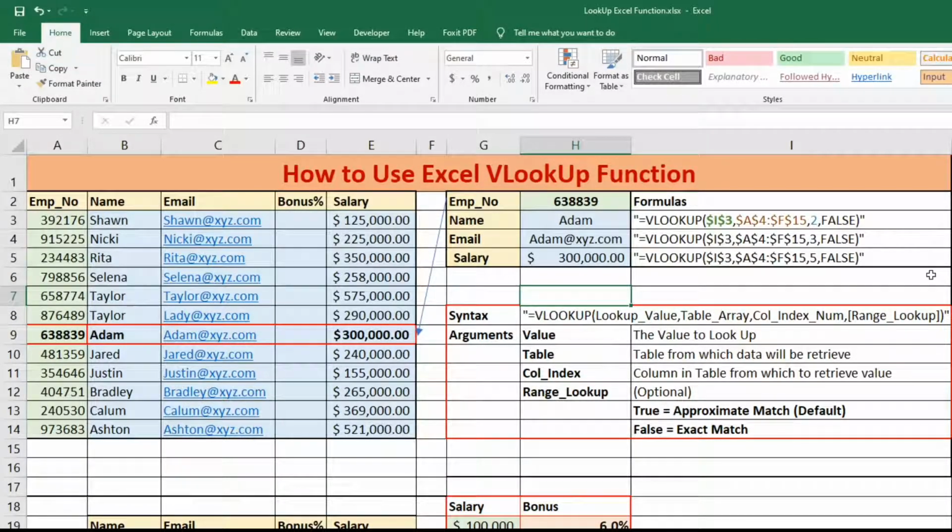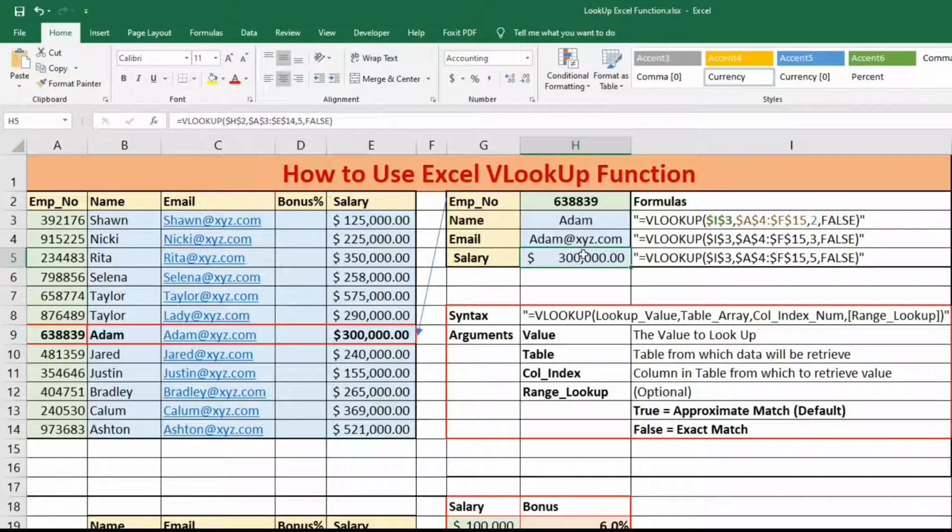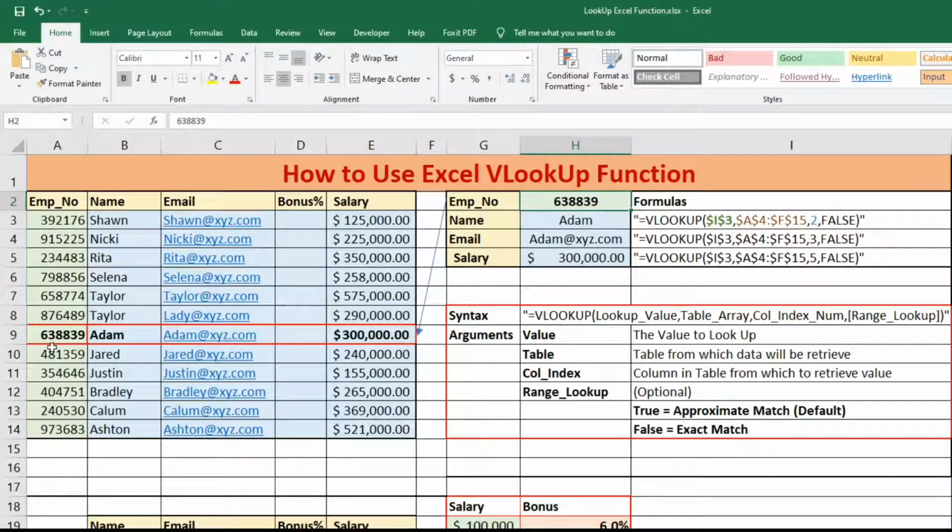In this example, we are going to find out the name, the email, and the salary by manually typing in the employee number. VLookUp will help us find the rest of the values and populate each cell. Let's get started. On the screen, I have employee number 638839, which corresponds with the person. The name is Adam, the email, and his salary.